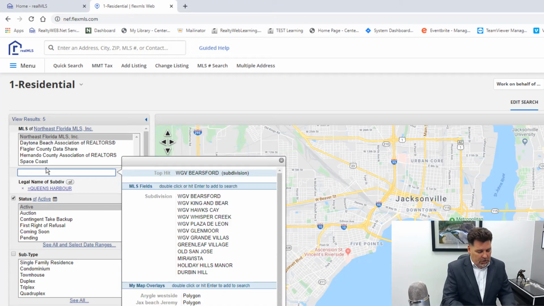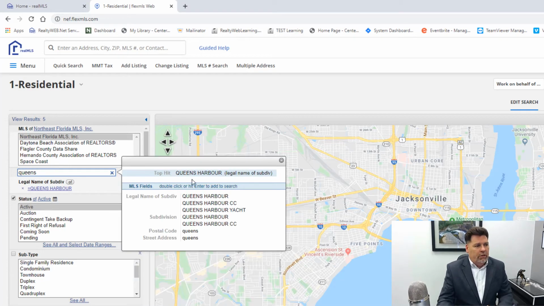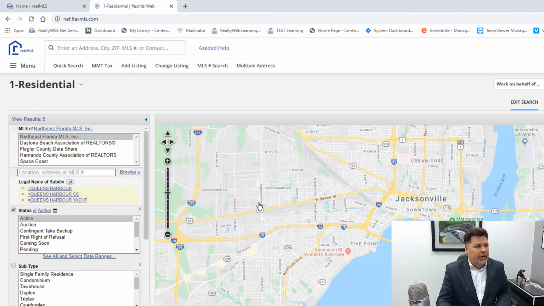So let's say I'm going to do Queens again, as if I was looking for Queens Harbor. Let's say that I wanted Queens Harbor Country Club and Queens Harbor Yacht Club. I want all 3 of these, but I don't want to have to click on each one and type it again over and over. So instead, I'm going to hold down the control key, command key on a Mac, and I'm going to click on Queens Harbor Country Club and Queens Harbor Yacht Club, and then I'm just going to press the enter button. And as you can see, I got both of those results at the same time. I could have done that with more than 2.